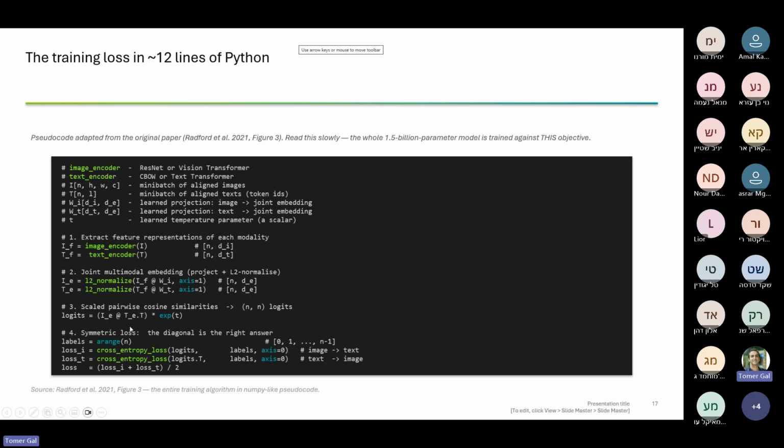Now this is the loss part. And you remember that the diagonal is representing what should be the correct answers. Given that we have here the labels, we have the cross entropy loss of the logits that we had here. And here similar. So this is the computation that we have for the loss overall.